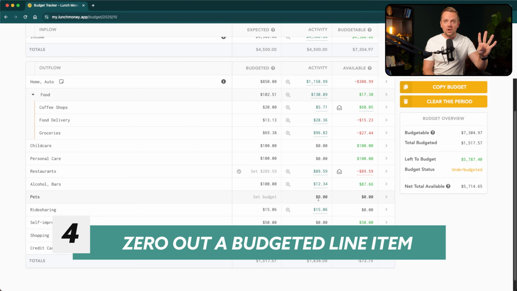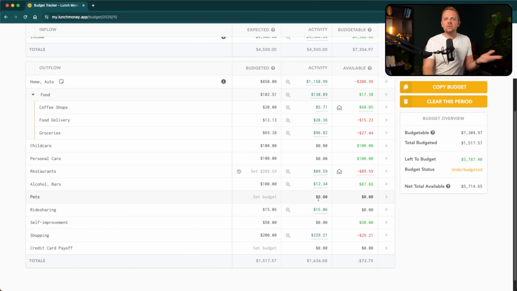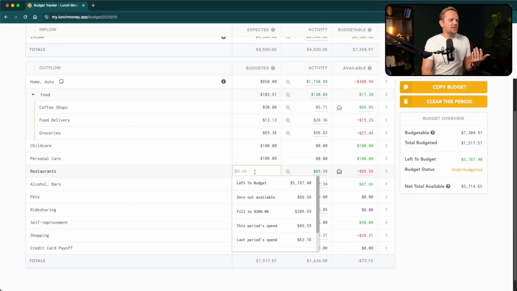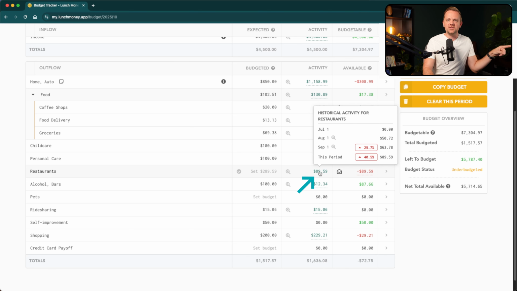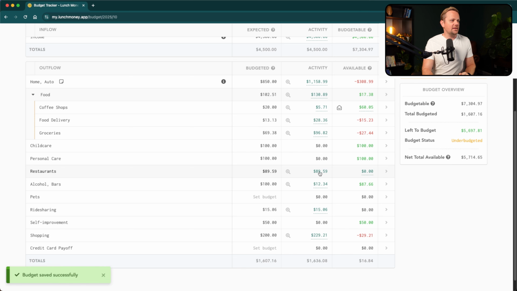And tip number 4 is a quick little shortcut way to zero out a budgeted line item based on what's already been spent. So again, we have budget suggestions where you click into a box and you can go in and select one of these cool budget suggestions. But did you know if you just click on this number in activity, it'll actually set the budget to match that amount and zero out that line item? So you can just go through and click $89.59, boom, it automatically set the budget, right?